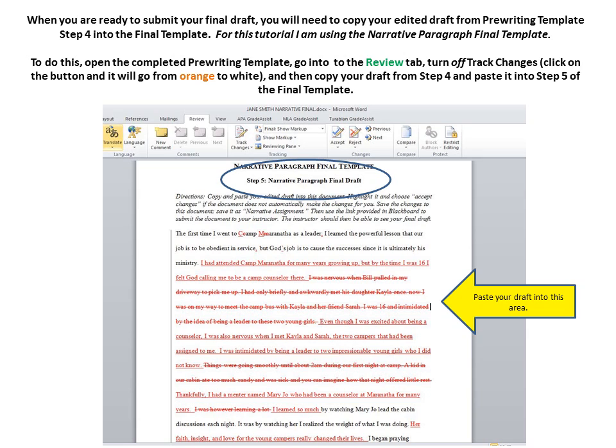You will also need to use track changes in your final draft assignments. When you are ready to submit your final draft of an assignment, you will need to copy your edited draft from pre-writing step 4 and into the final draft template. For this tutorial, I am using the narrative paragraph final template. First, open your pre-writing template, go to the Review tab, and turn Track Changes off. Click on the Track Changes button and it will go from orange to white. After Track Changes is off, you can copy your draft from step 4 and paste it into step 5 on the final template.